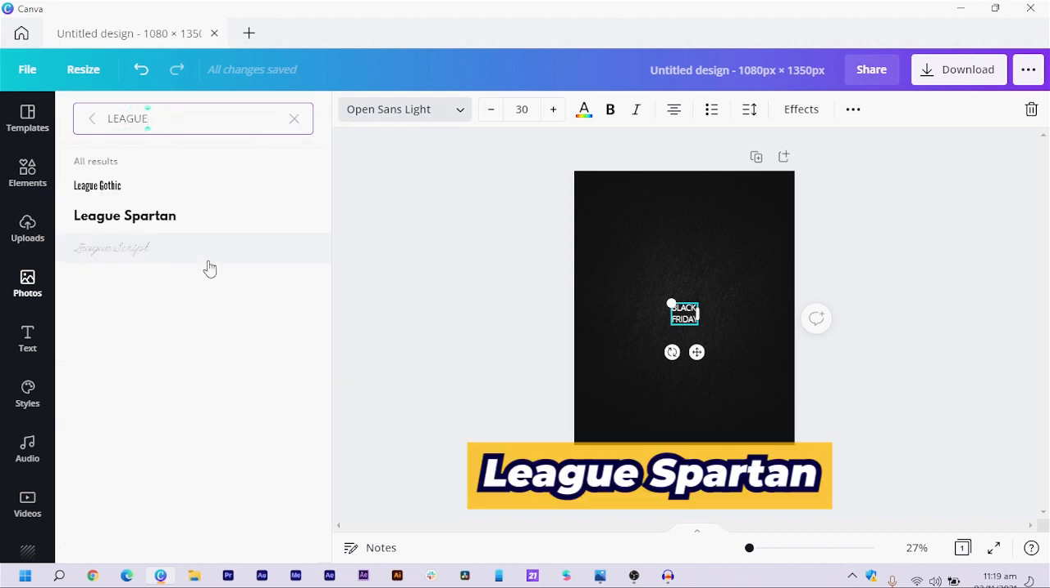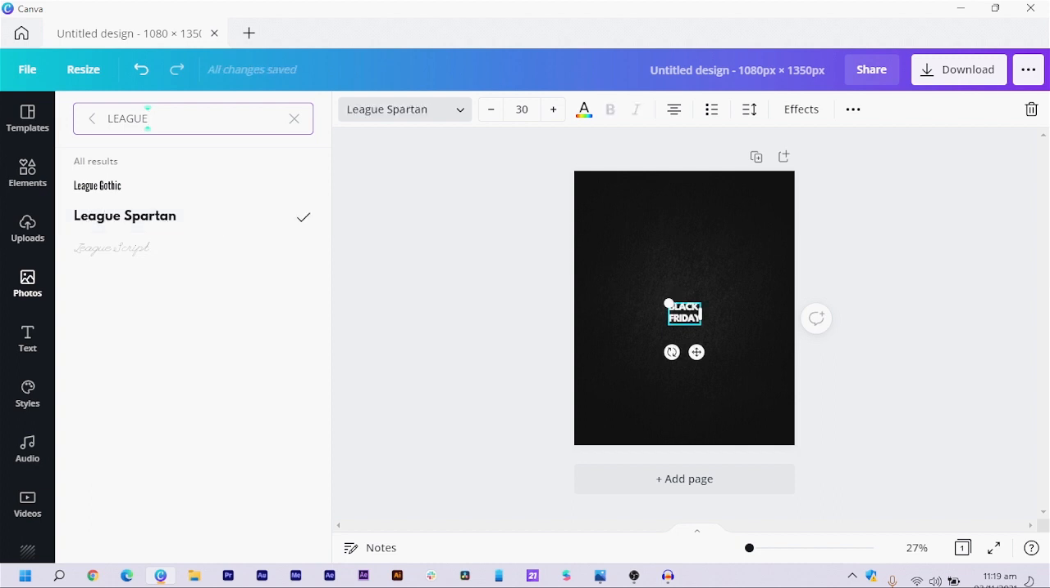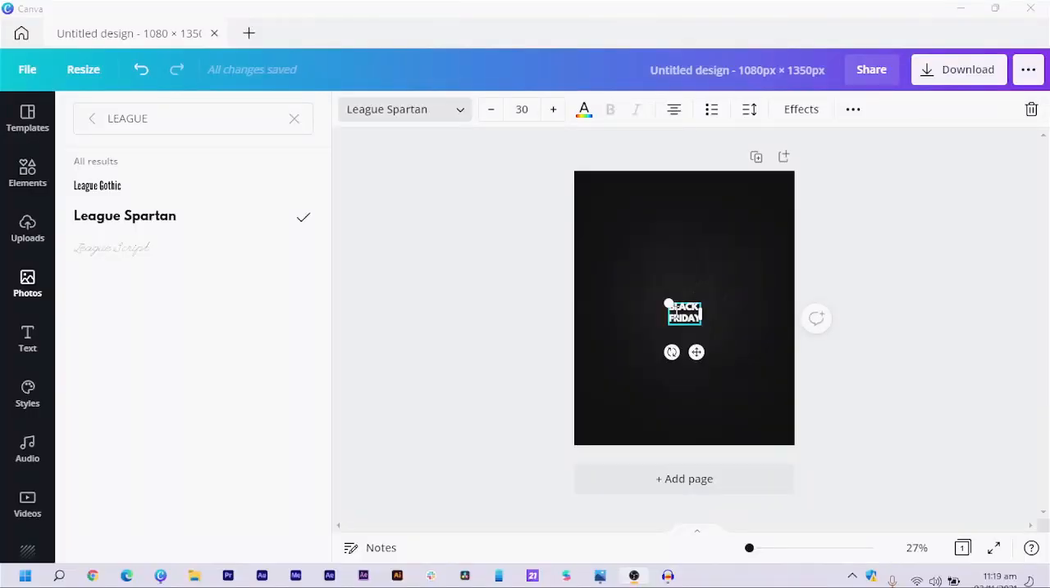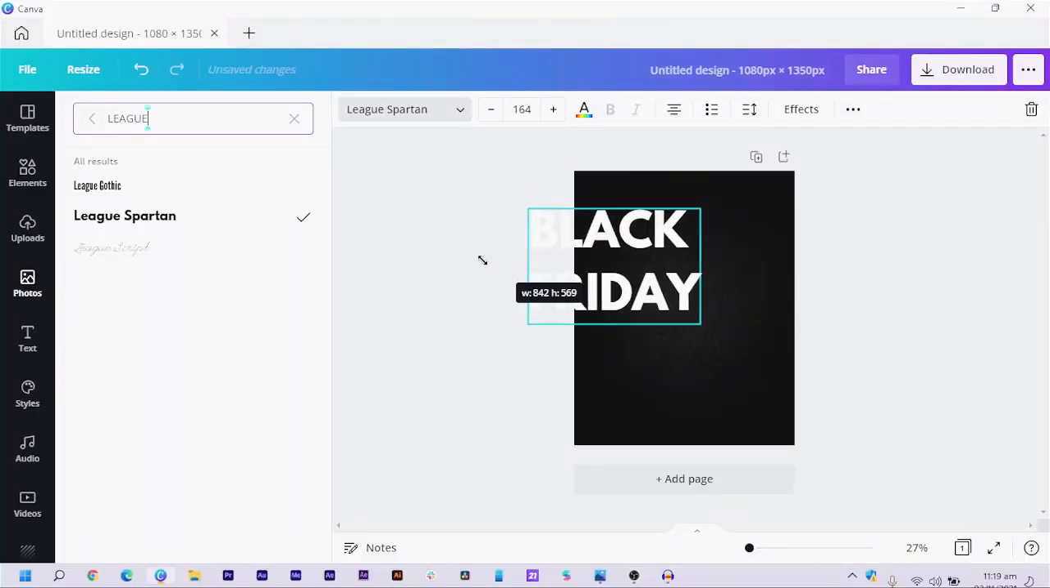Okay, so even if you type League, you should get this font. And the thing is, you shouldn't be afraid to search for League Spartan. It's a free font and you don't have to pay anything for it. Okay, so back into Canva, we are going to increase the size of this.